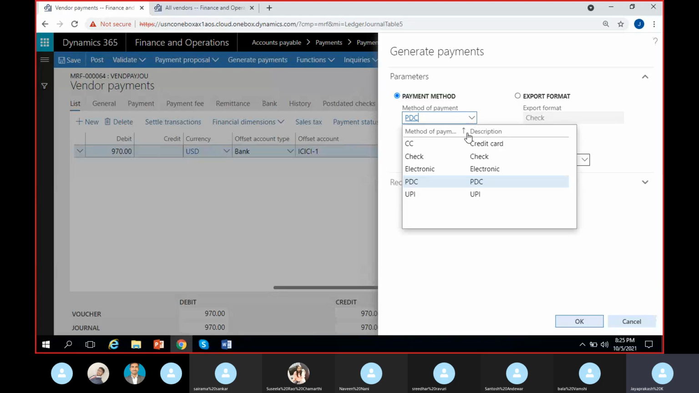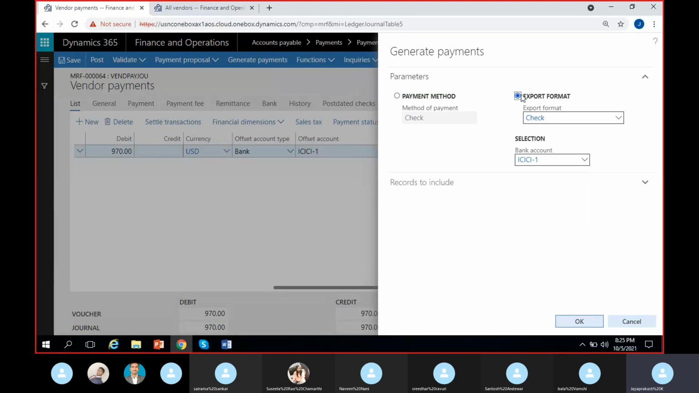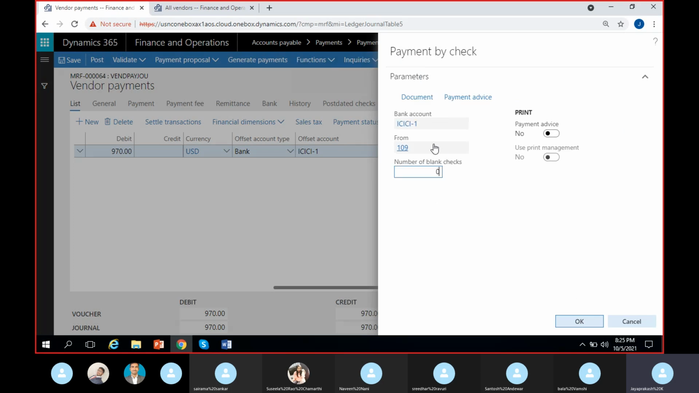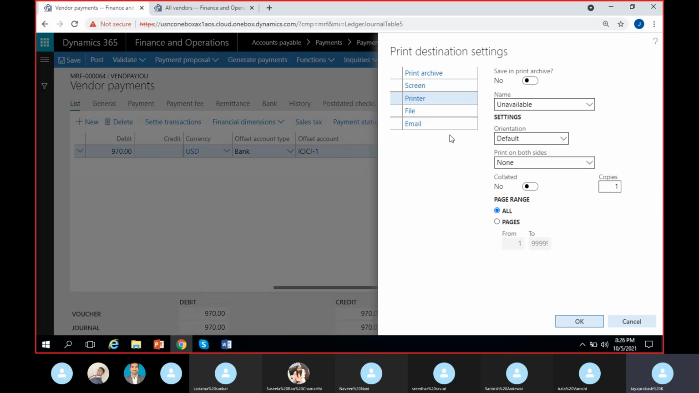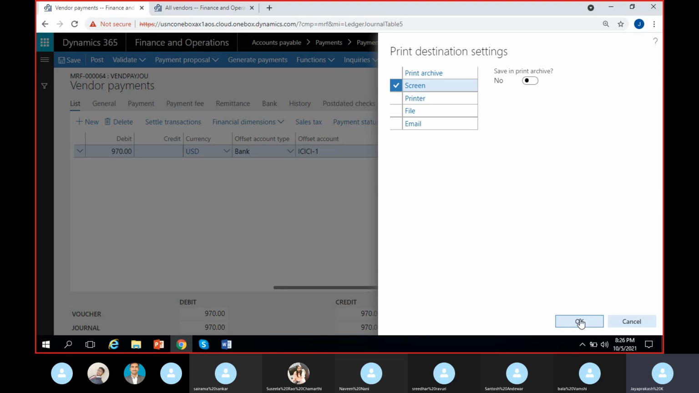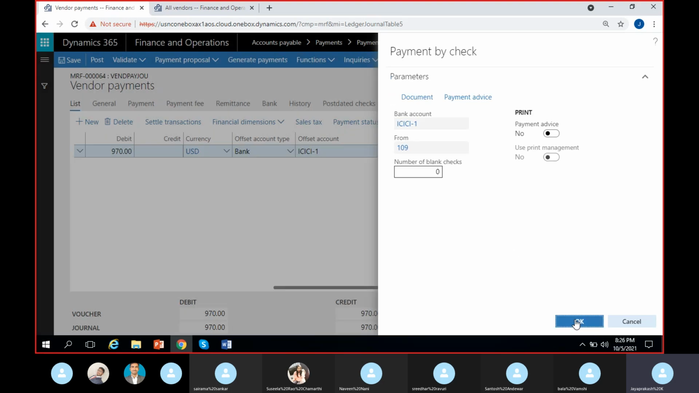Then select the method of payment as check. Export format check. Bank ICICI. Okay. Then click on OK. Then check number 109 is being printed. Click on document. Select to print it on screen. Okay, select screen. Click on OK. Then click on OK. So it will take a while to load and print the check.